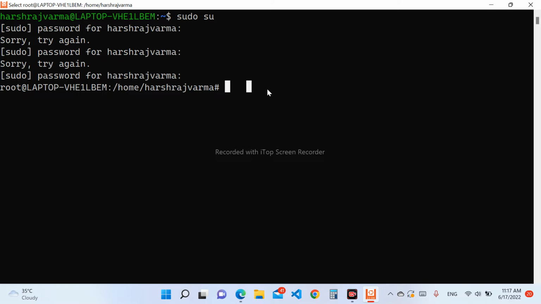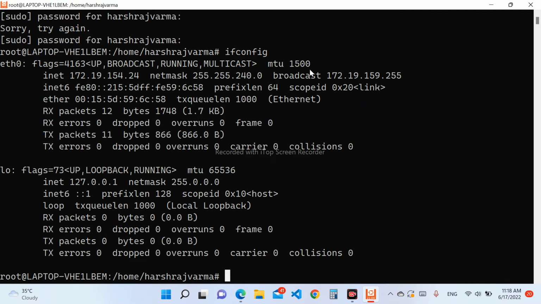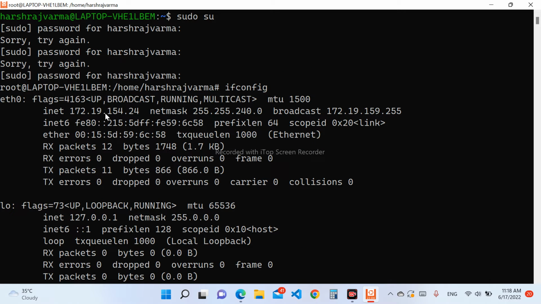Okay, so first of all you have to check whether there is a bridge connection between your Windows system and Linux system. To check it, we write the command ifconfig in the terminal. If you get this inet address like this, then your bridge is connected. If it shows an address like 10.0.0.0 or something else, then it may mean that your bridge is not connected properly between Linux and Windows.